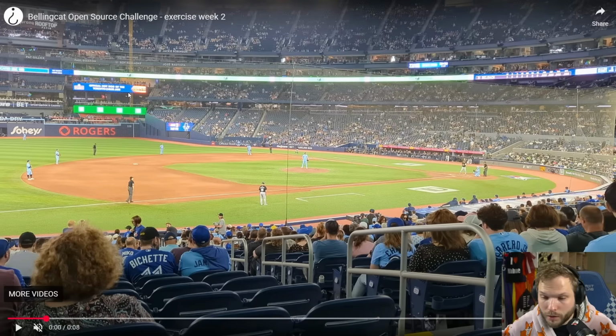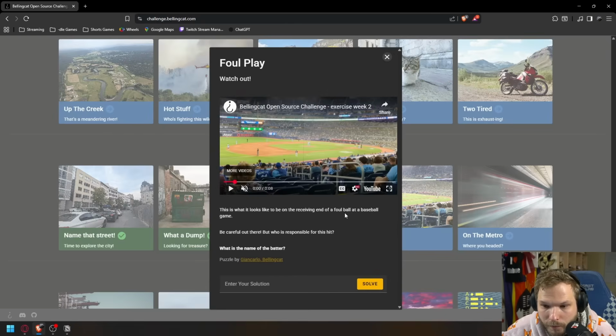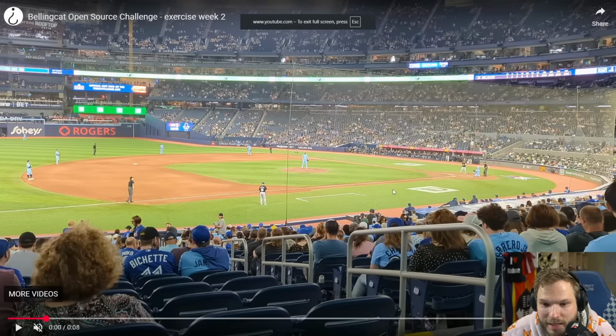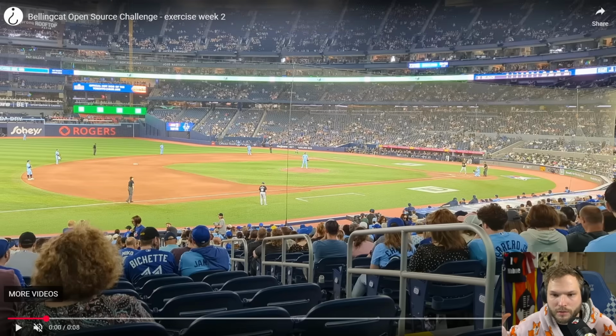Blue color, good. Wait, what is the question? Who is batting, right? Who is responsible for this hit? So the blue team seems to be catchers. Like, I know one is throwing, another one is hitting. So the blue guy is throwing. So the Blue Jay is throwing. So whatever they're playing against in black shirts.